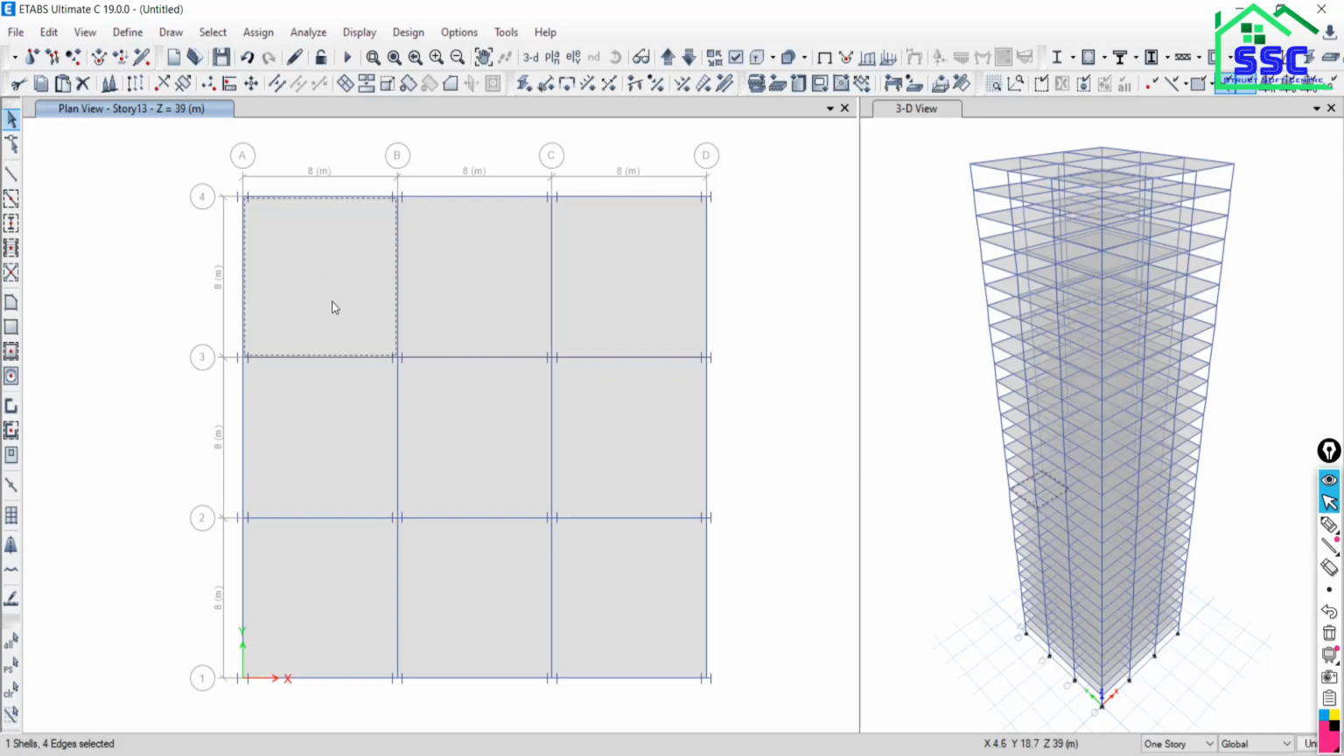Suppose I have to select all the slabs of all the floors. How can I do that? Individually I need to go, click over this first one, then this, then this. Then you need to go to the next level, the 12th floor, click over all the slabs, like this up to the 30th floor. Can you imagine how much time I actually require to select all these slabs? So this is not a time effective way to select all these slabs.